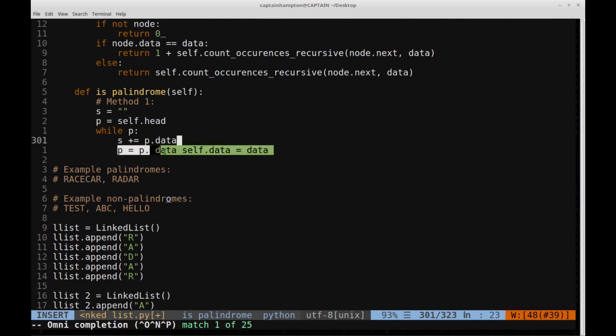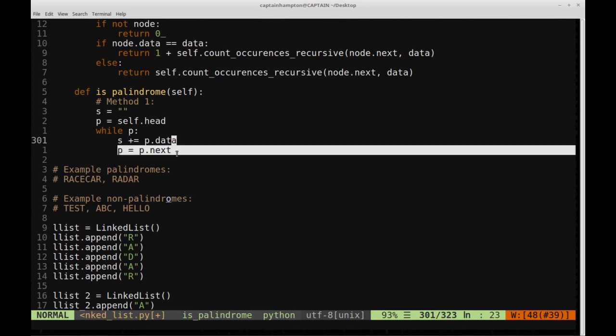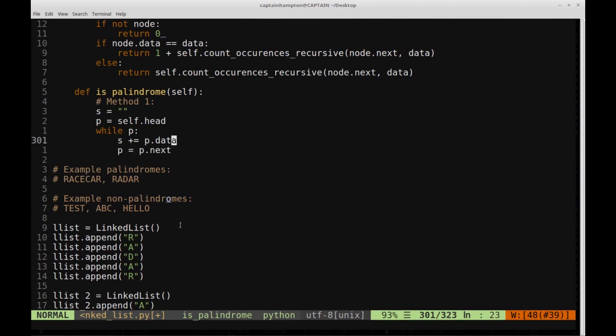We move on to the next node with this line right here, p is equal to p.next, and then we move on to the next one. We encounter A as the data element there. We concatenate that onto s, so now we have RA. Move on to the next node, and so on until we get to the end of the list.